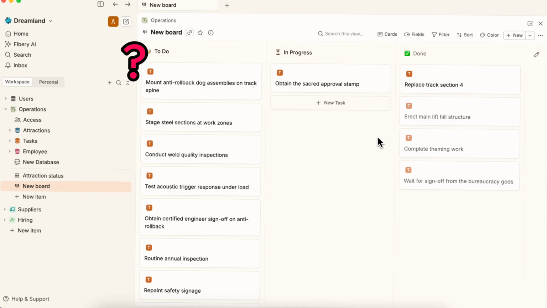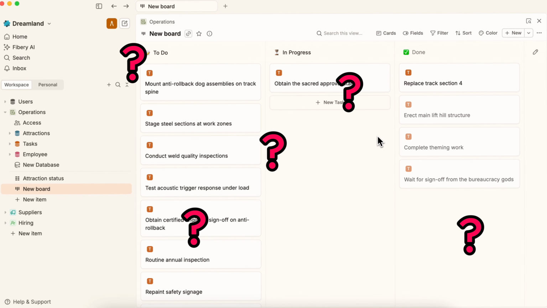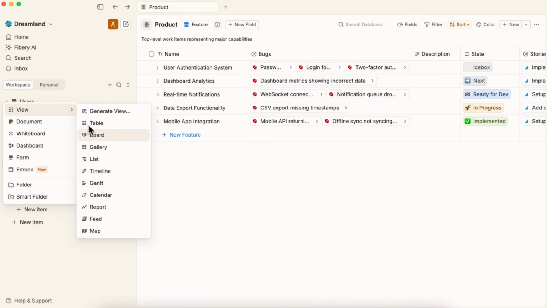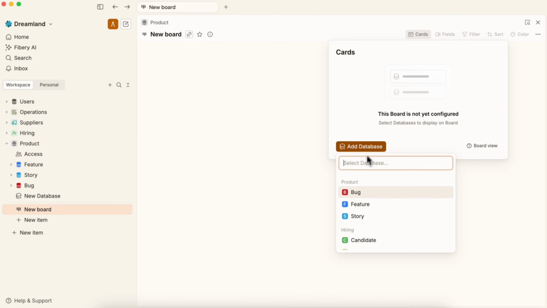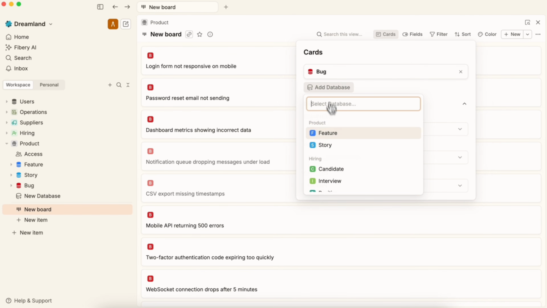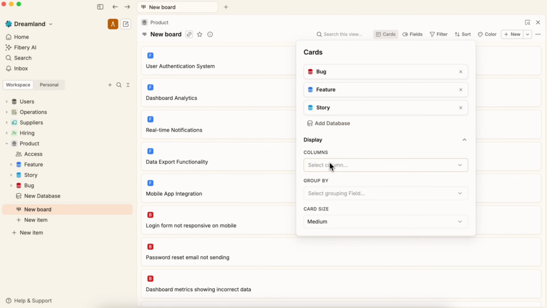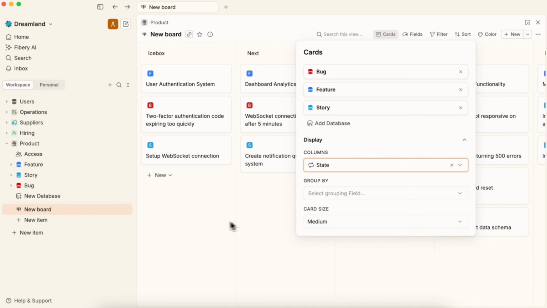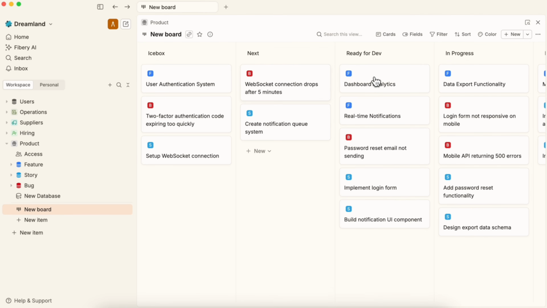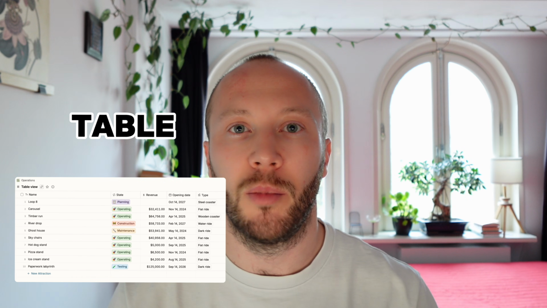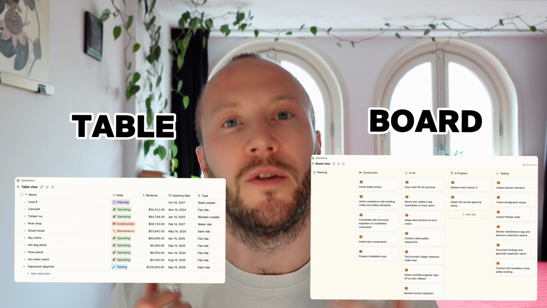Well, this board only shows tasks. What if I want to show things from different databases? You can totally do that. Let's say you build a board for a product team. You simply select multiple databases. Features, stories, and bugs are all visible in the same board displayed by state. And if you move a card from one state to another, it changes everywhere else. Table is inventory, board is flow.